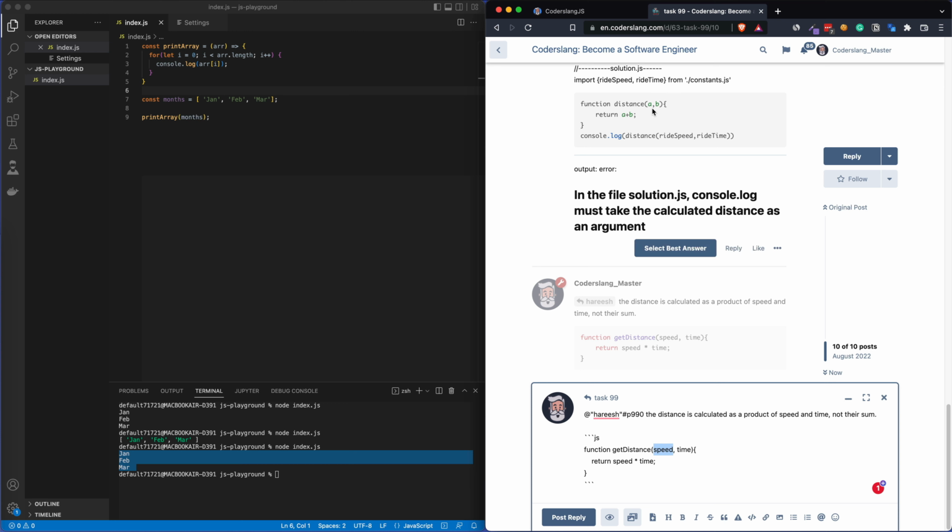Then the arguments A and B don't really tell us much about what we're doing here, so calling them speed and time makes a lot more sense. And then we're returning the product of speed and time to get the distance.